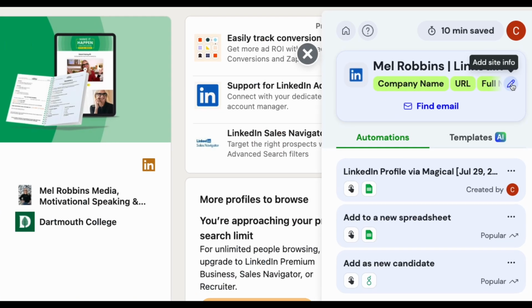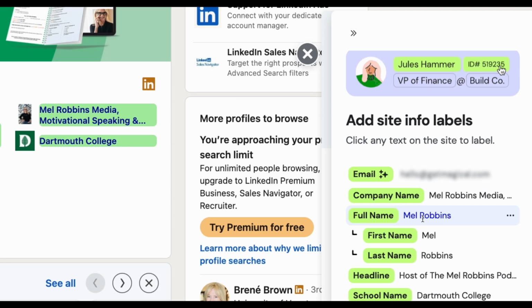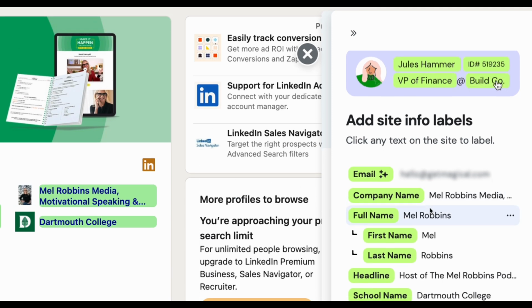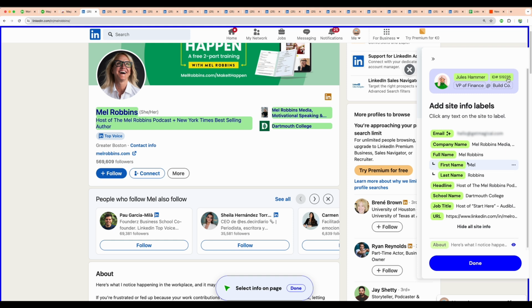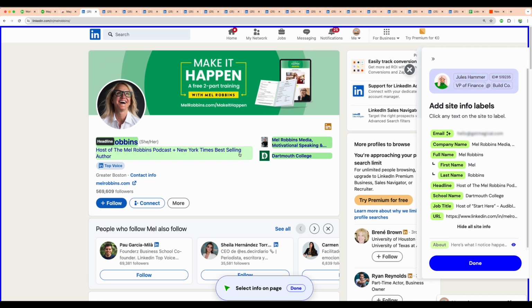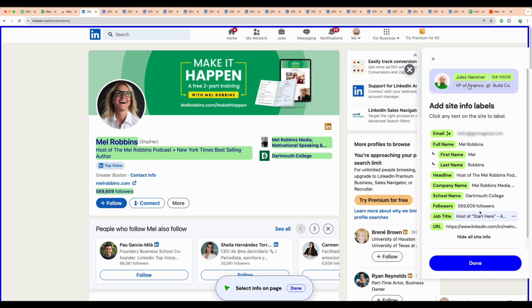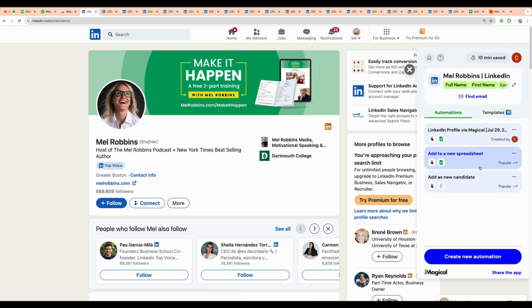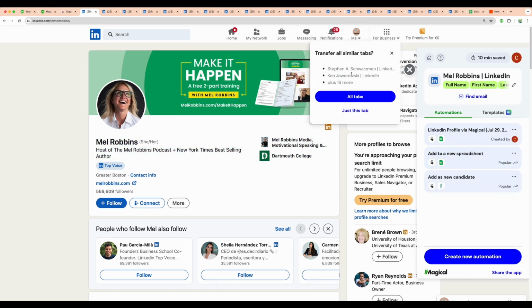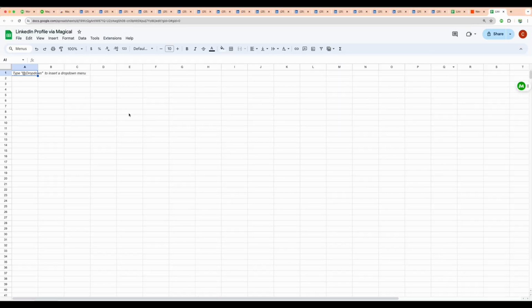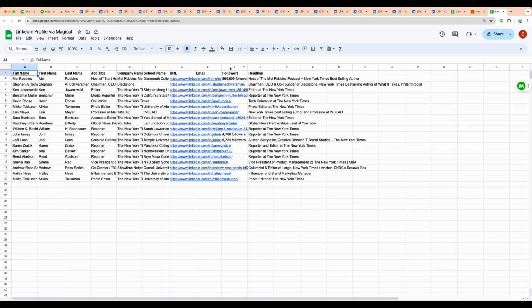Here, when you click edit, you can see the fields which the tool already found on the website. And if you have something missing, you can add additional data. Let's say we would like to get the number of followers. We can click here, add the label, and save it. So now, clicking done, and let's add that data to a new spreadsheet. Yes, let's add data from all tabs. Here we are, the tool is working, and here it is. We get an additional column called followers.